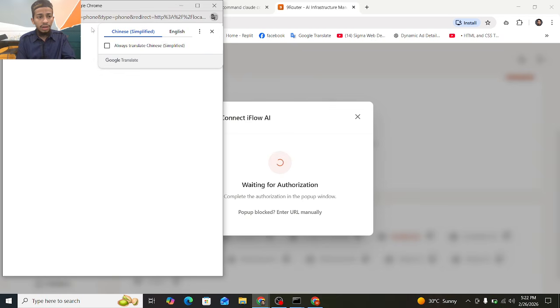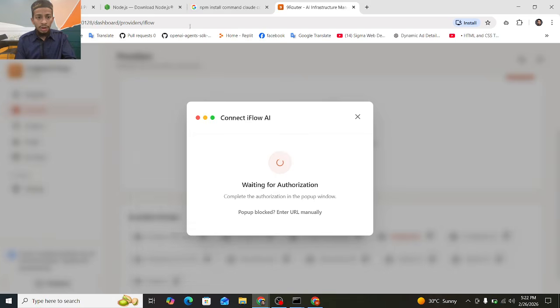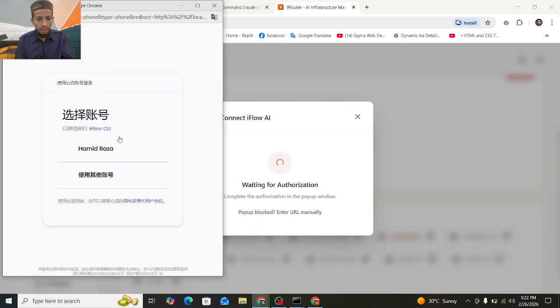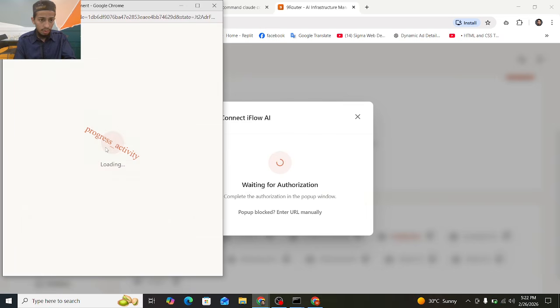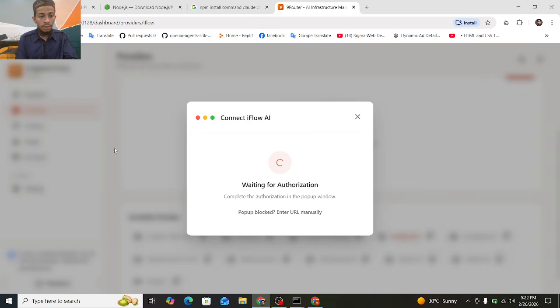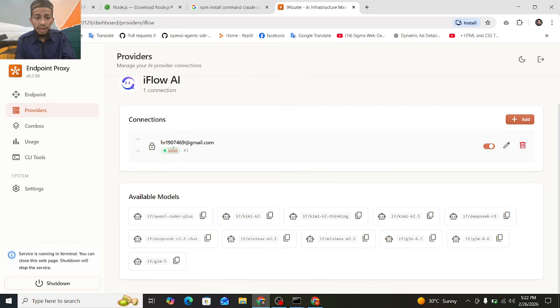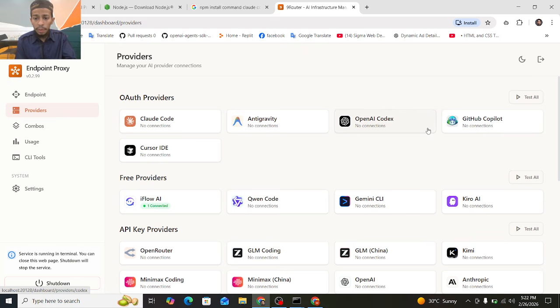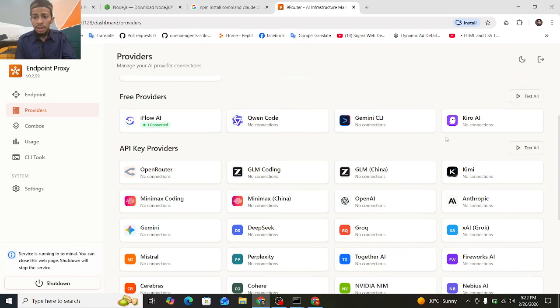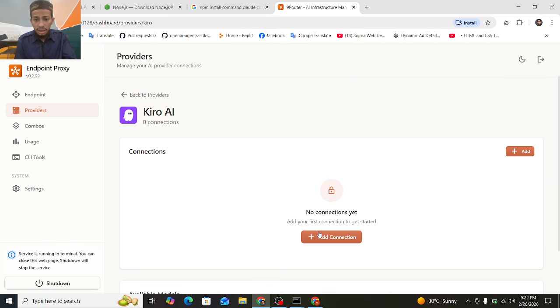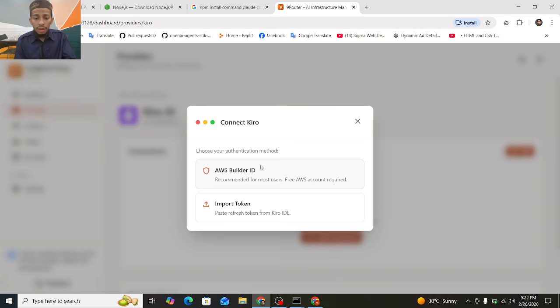Here it is loading. Okay, so you can see my account. Login was successful, so you can see here it is active. And also the main model everybody should use, Kiro AI. Here you can do it.